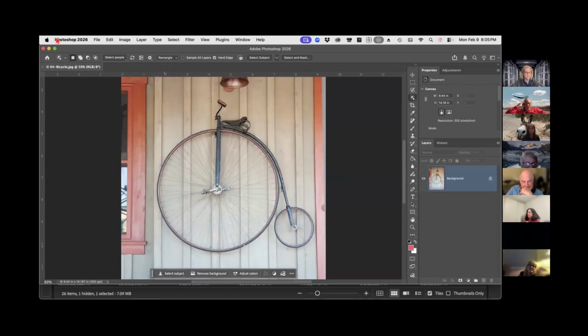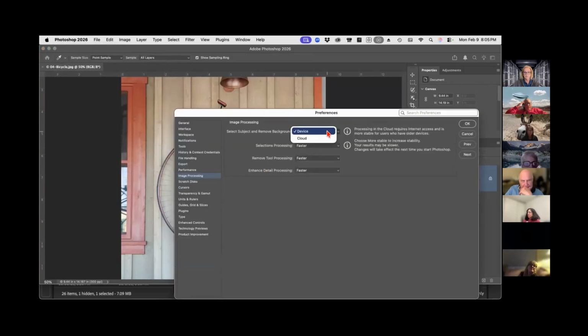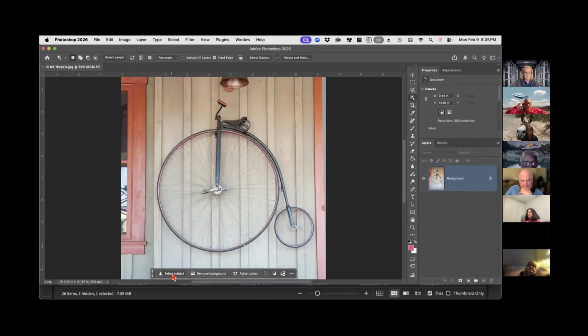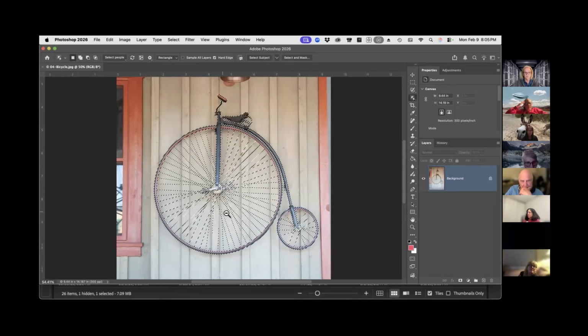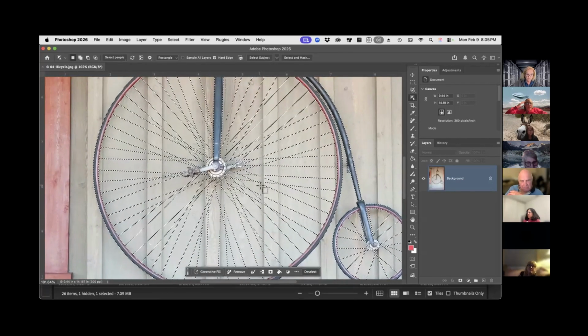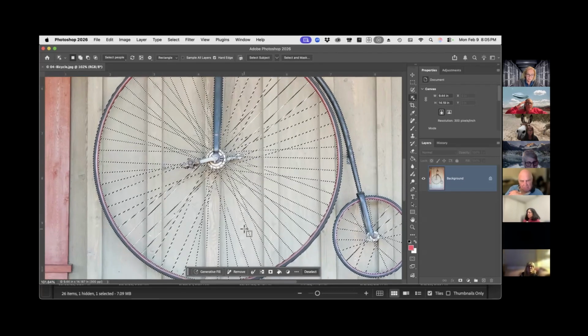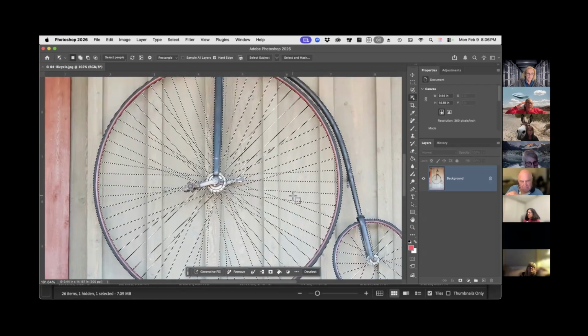I'm going to deselect, go up to Photoshop, to settings, image processing, go to cloud, and select subject. And that's a whole lot better. It's not perfect, but it's a whole lot better. I see one little spot here. Maybe one right here.